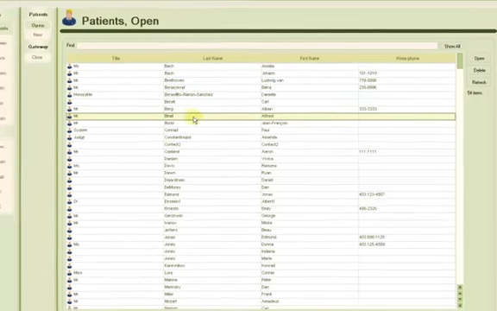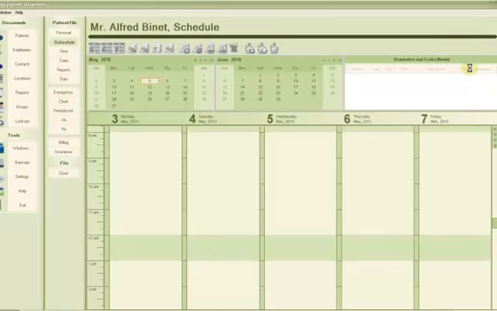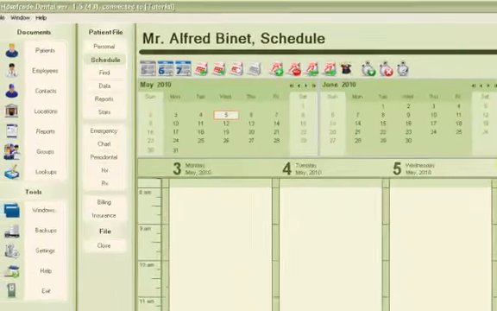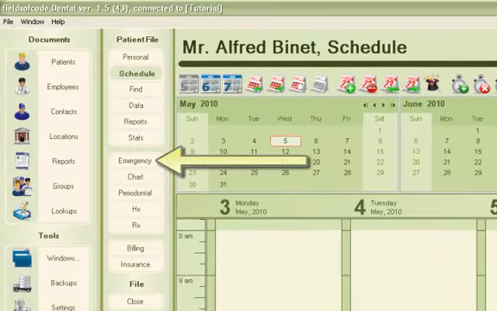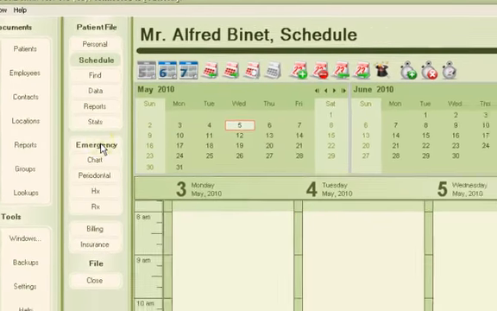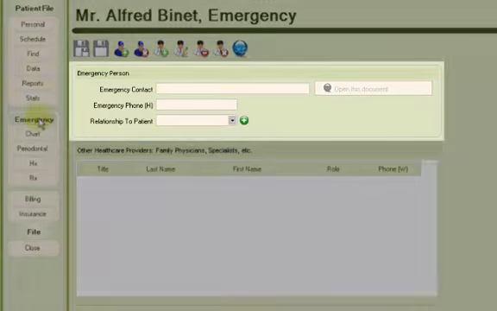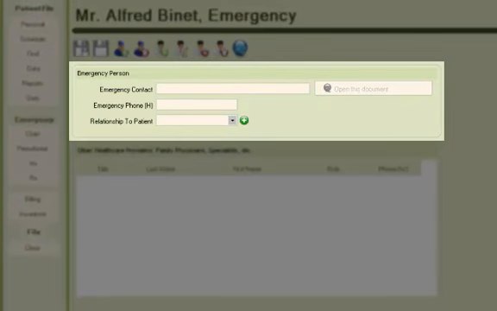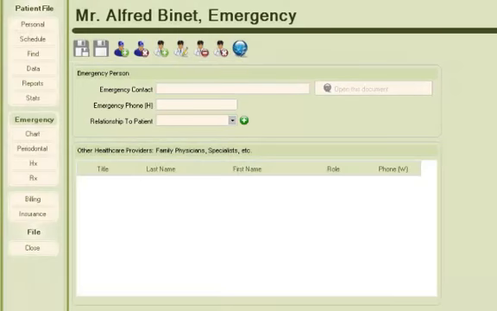Start by opening the patient document you need to update. The type of information discussed here can be found on the emergency page. Let's start with the contact person in case of an emergency. This can be one of the patient's relatives or a friend. If the contact person is logged in the database, you could select that document now.